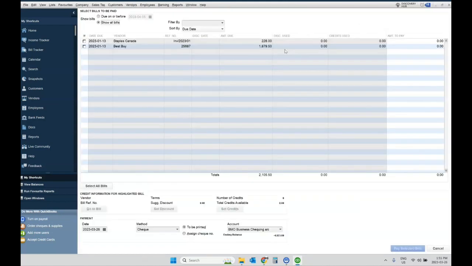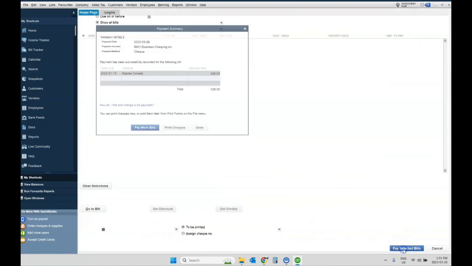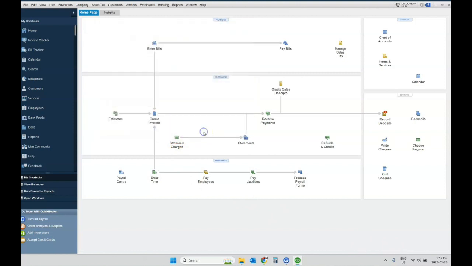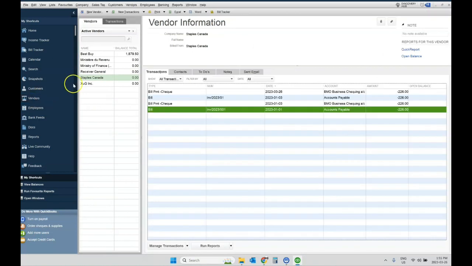Let's look at paying the bill. Staples Canada has a bill of $226. Let's pay this. March 26, from the BMO checking account, and it was paid by check. Pay selected bill. If you have pre-printed checks, you can print the check, otherwise done. If you look at your vendor, Staples Canada has 2 bills. Nothing is open because both bills are paid.